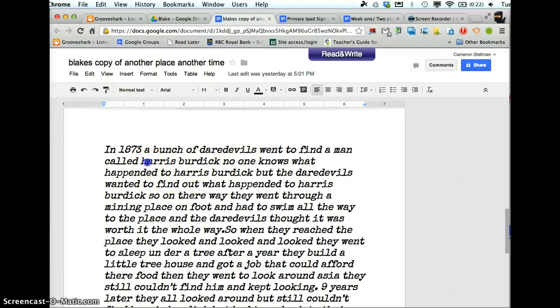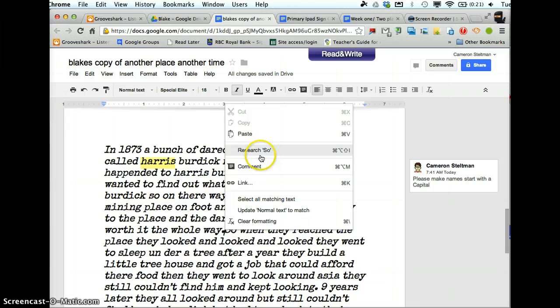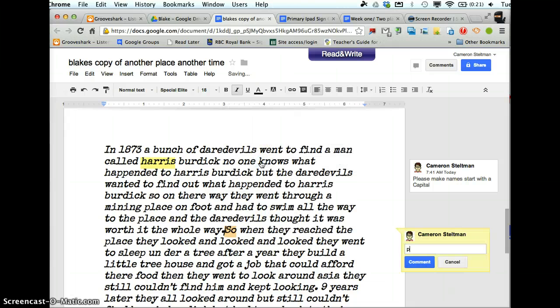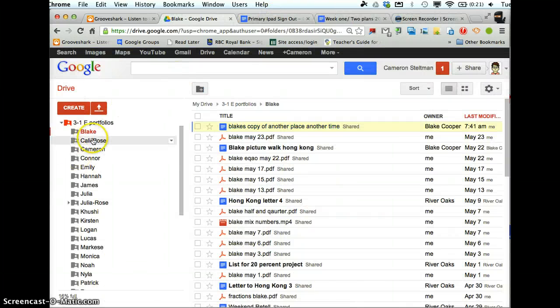I'm going to comment on it: please make names start with a capital. And the other piece of advice for Blake is that he needs to make sure he puts two spaces after a period. So there's Blake's comments, but again, he doesn't need any spelling help, so this is crazy. Let's go down.